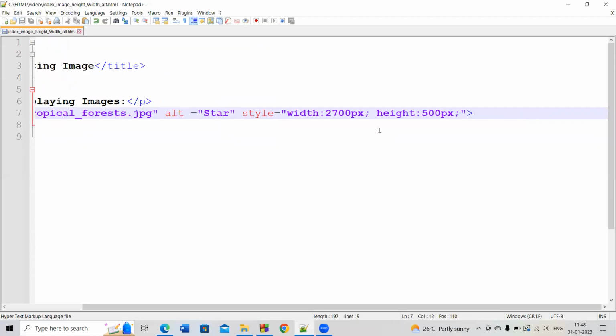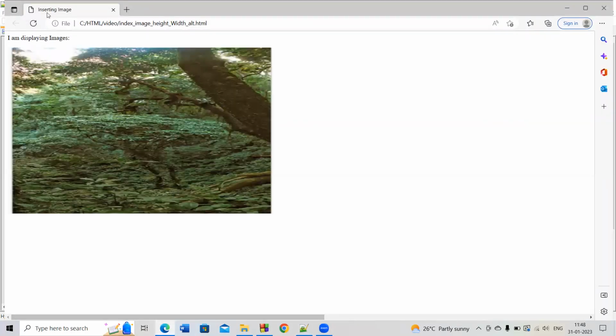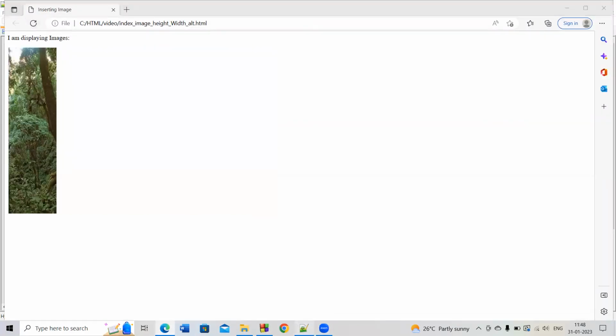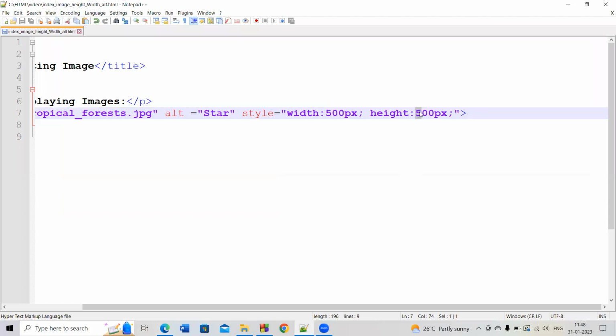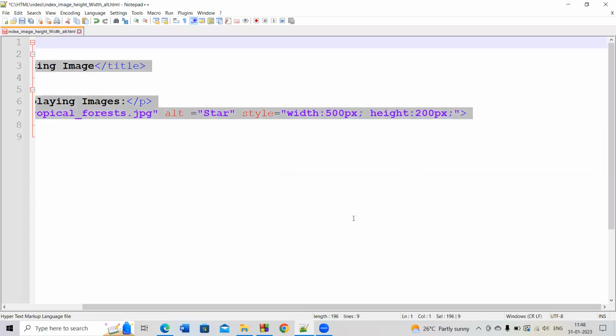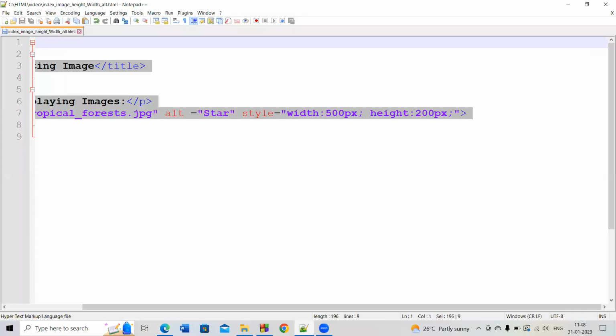Yes. Suppose you want to change the width and make it 500 pixel. See the change. The width decreases accordingly. If you want the height also to decrease, and you make it 200 pixel, the height also decreases. So this is how you can change the height and width of your image.